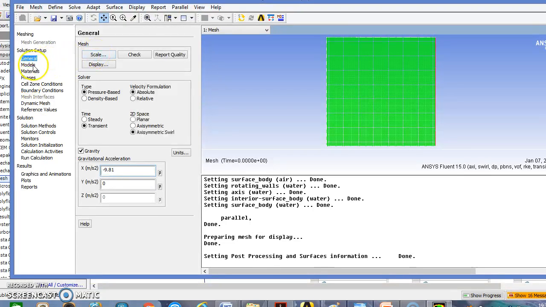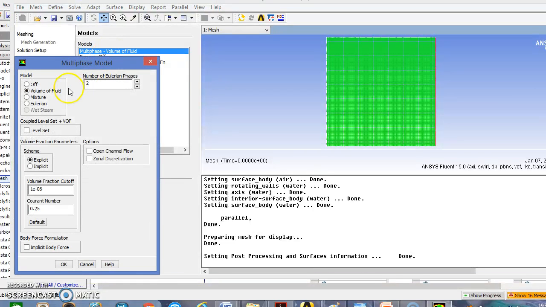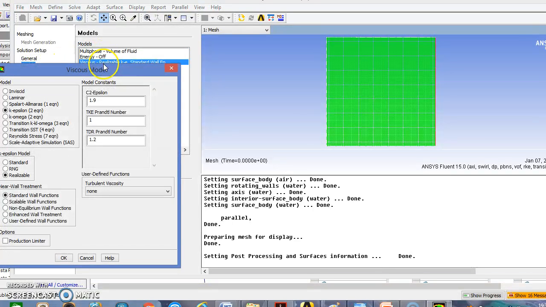Okay. So then go to models, and here first one is checking the multi-phase option. Yeah, volume of fluid, and here we have two different phases. And here most of the options will be default. There is no change in this. Okay. And then coming to the materials, before materials you can also click on the viscous model here and change it to K epsilon realizable standard wall function. Okay. So this will give us the turbulent effect in the flow.